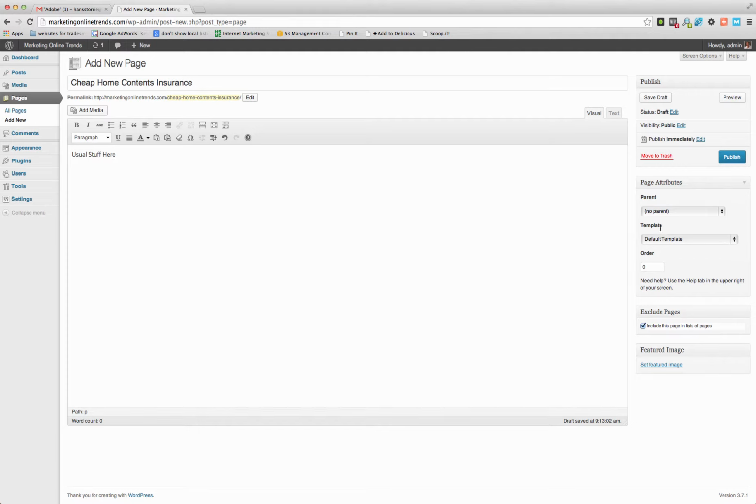And so again, you'll come over to the right hand side to the page attributes. You'll click on the parent page, and the parent is the home insurance services. You want to uncheck include the page in list of pages, then you want to click publish.